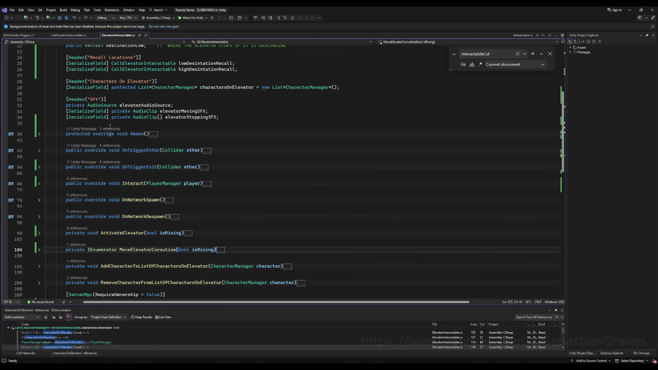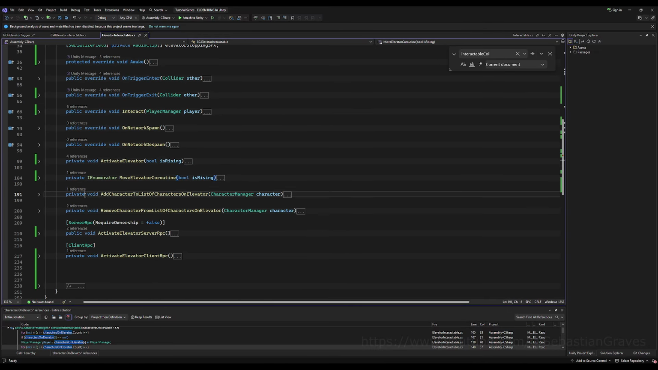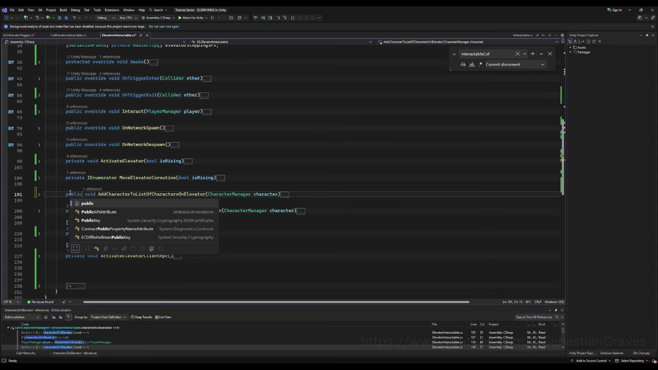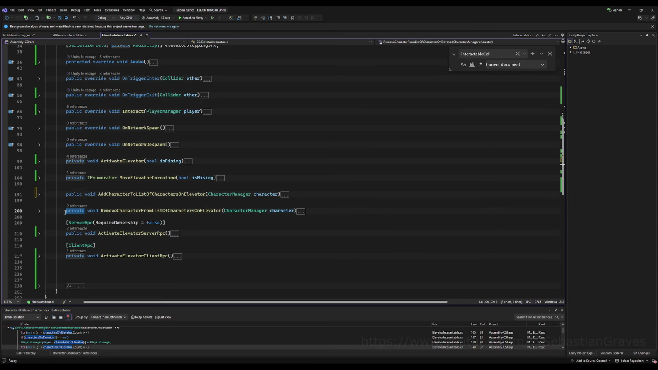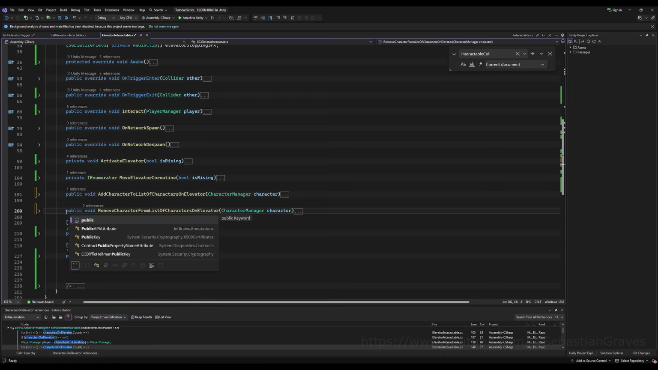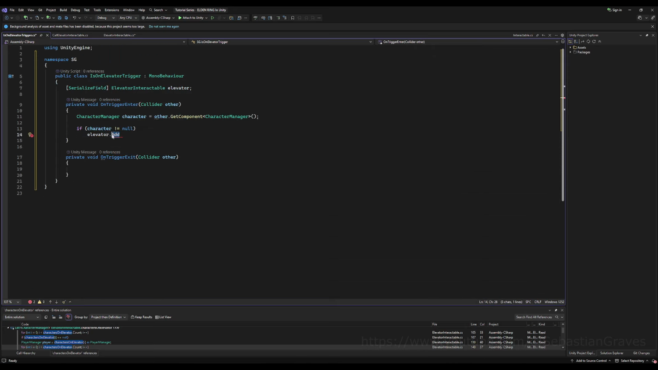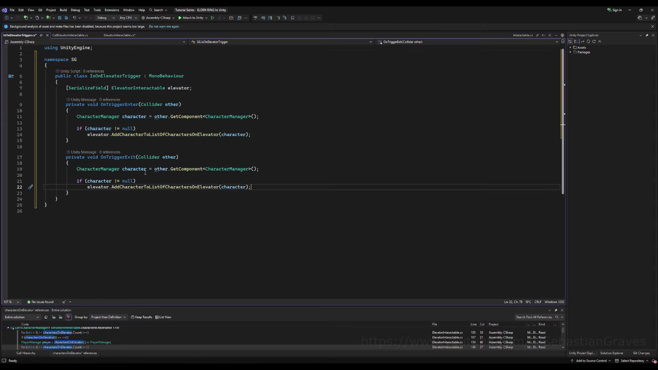It makes it look simple when I make a 50-minute video and there it is, it's working, but it was definitely several hours of me just trying different things. Anyway, I digress. Make these add and remove functions on the elevator interactable public, and then on trigger enter, search for a character, and if it's not null, add it to the list. On trigger exit, do the opposite of that. Search for a character. If they're not null, remove them from the list and save that.